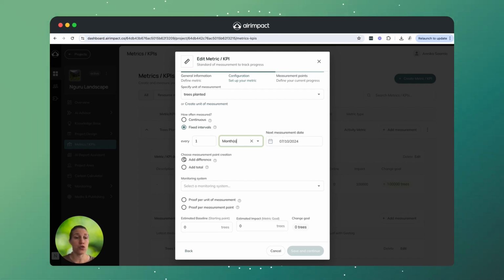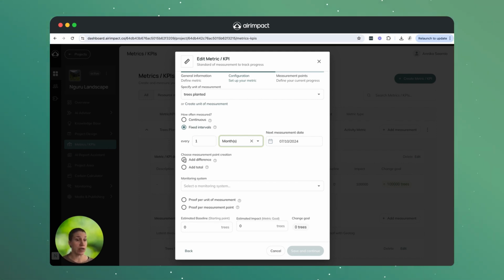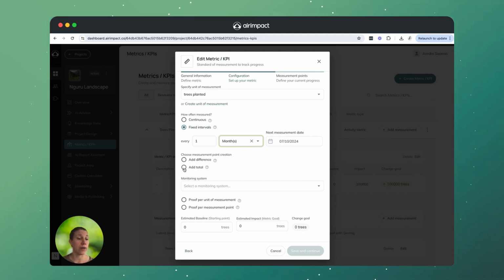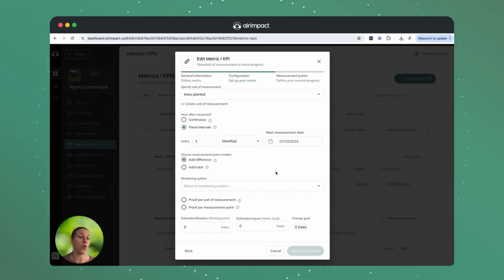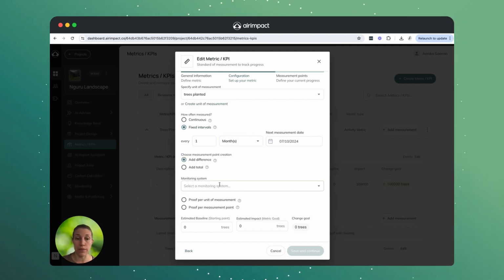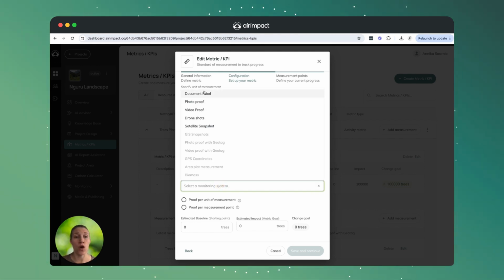Then I can choose how I am creating the measurement point. Am I adding the difference? For example, in trees planted, am I adding from the last measurement point, let's say 10,000 new trees, or am I adding the total, for example, planted 500,000 trees? So this depends also on how I then want to be adding those measurement points. Then I select the monitoring system. Well, in this case, I could use photo proof, or I could use document proof.